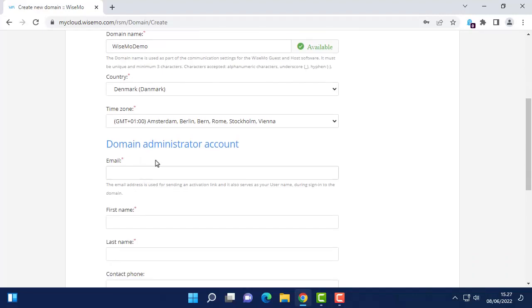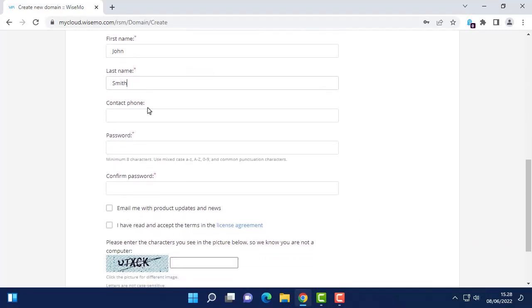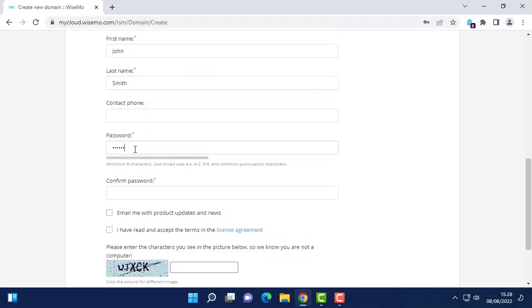Enter the email address you want to use with your domain. You use your email address to log in and to receive important information about your domain. If you, for example, forget your password, your email address is used for recovery. Enter your name and a strong password. Verify your password.